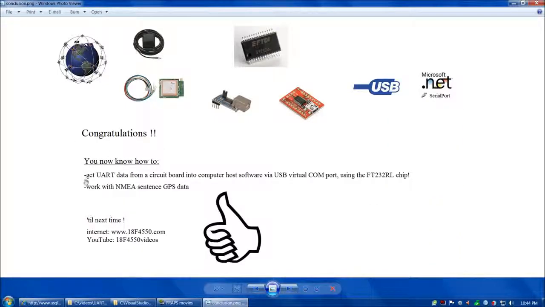Congratulations! You now know how to get UART data from a circuit board into host computer software via USB virtual COM port using the FT232RL chip, and also how to work with NMEA sentence GPS data.